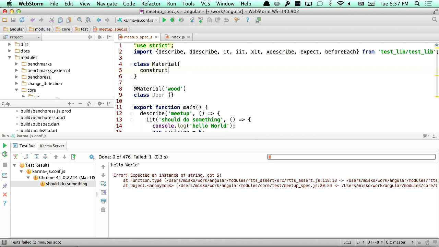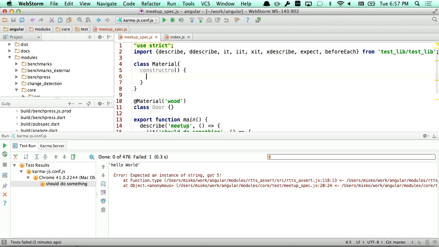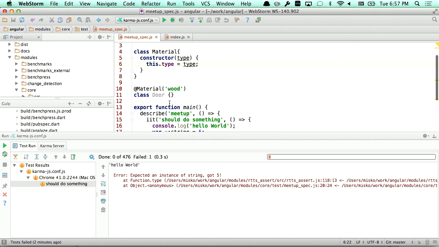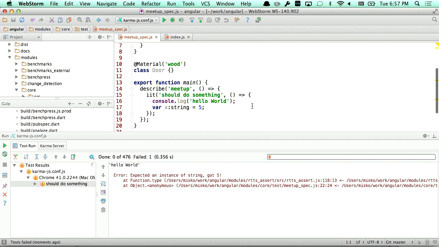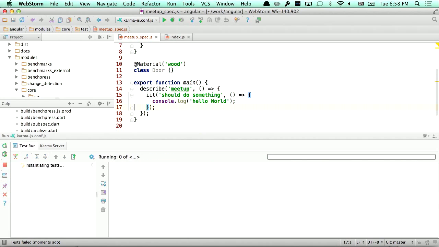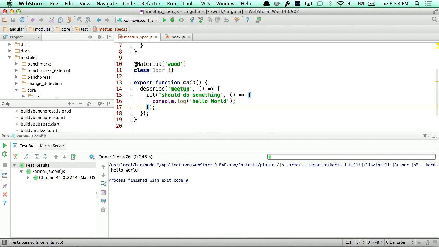And it's going to have a constructor, and it's going to take name, or rather type. And so I'm going to say this.type equals type. Okay, so if I run this, it should still work. Rather, it's just going to complain. So let's just take this out. It still runs.